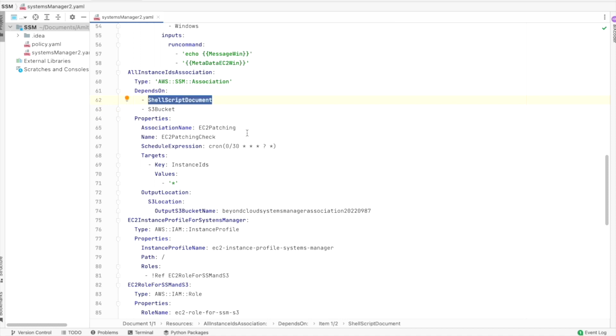We have to give one association name, which is EC2 patching. Then we have given the name EC2 patching check. This name actually does not need to match anything here; you can give whatever name you want. This is a schedule expression where it will run every 30 minutes. We can change it to, let's make it maybe 10 minutes. Yeah, that is more feasible here.